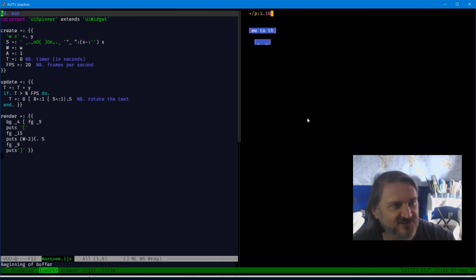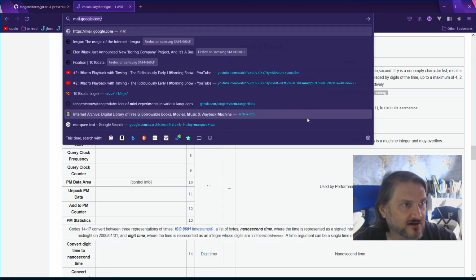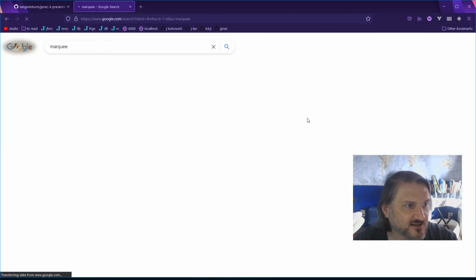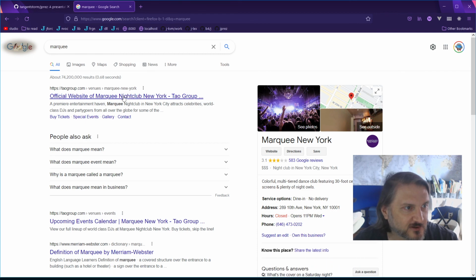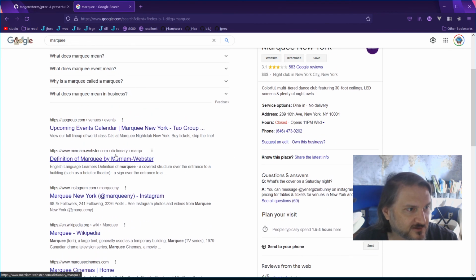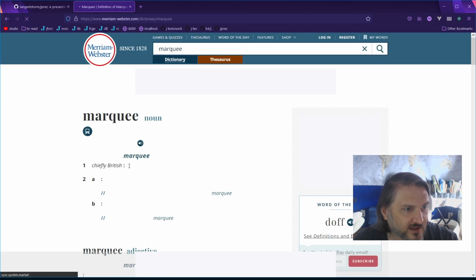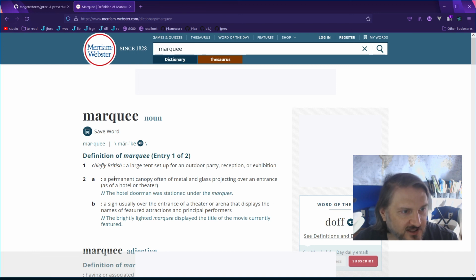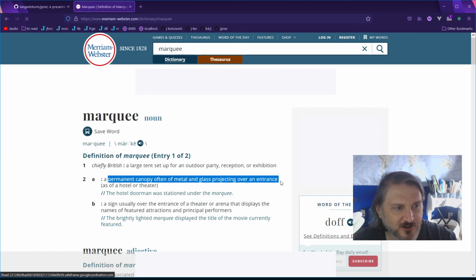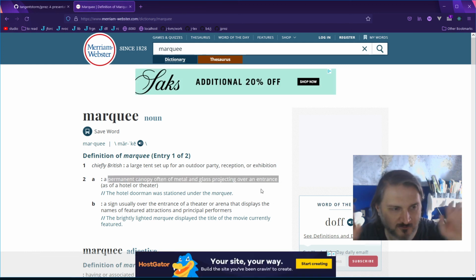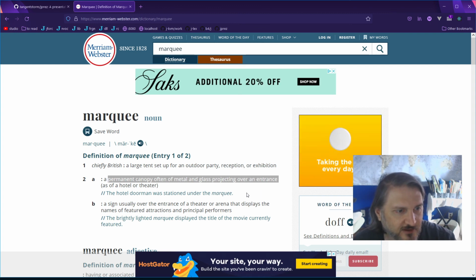I was a little confused yesterday because I wasn't entirely sure the word marquee meant what I thought it meant. A marquee is, well, let's look it up again. It's the thing outside of a building. Where's a definition of marquee? A permanent canopy of metal and glass projecting over an entrance. So it's the thing that hangs over the entrance, an awning, or kind of that thing.